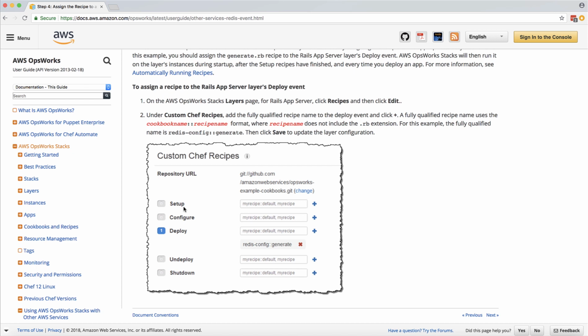The next is the deploy event. This event occurs when you run a deploy command, typically to deploy an application to a set of application server instances. The instances run recipes that deploy the application and any related files from its repository to the layer's instance. Then we have the undeploy event. This event occurs when you delete an app or run an undeploy command to remove an app from a set of application server instances. The specified instances run recipes to remove all application versions and perform any required cleanup.